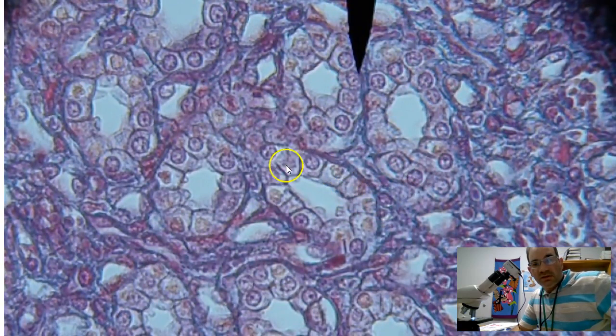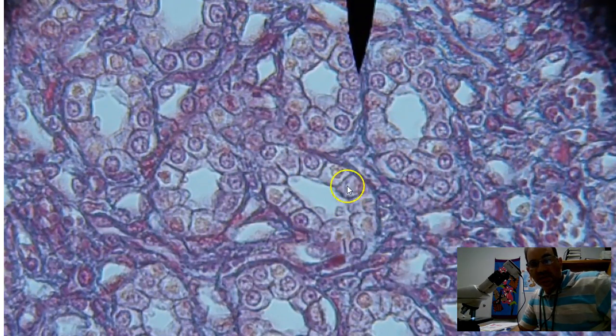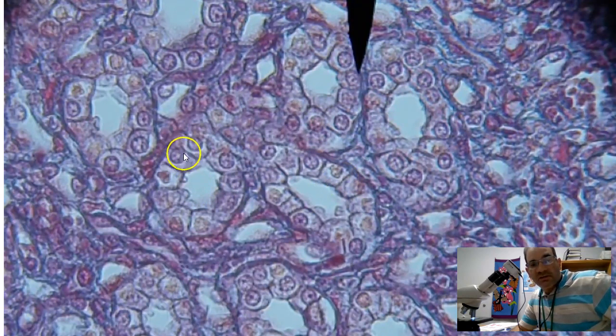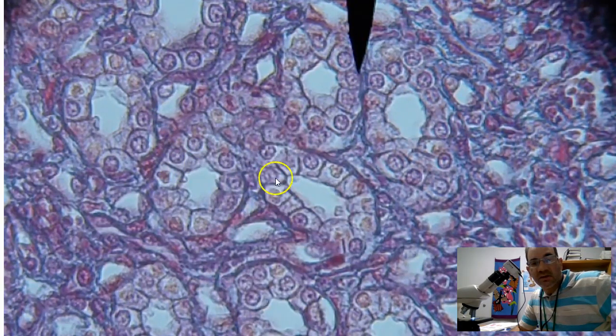So right here you can see one of our tubules, and this lining right here is what we're looking at. This is simple cuboidal epithelium. If you look at these individual cells, they're very boxy or cube-shaped. That's a good giveaway that it's cuboidal. The nuclei are clearly stained and dark in coloration in the center of the cell, and you can also see the cell membrane as the outline of the cell. So right there is a cell, right there is a cell, right there is a cell.